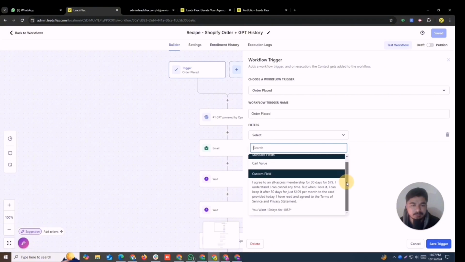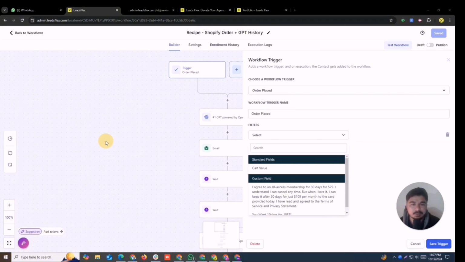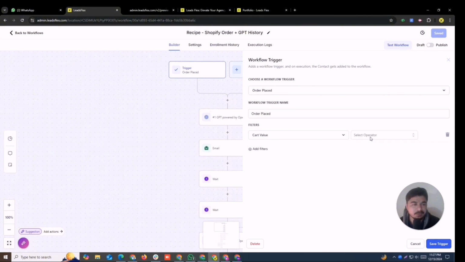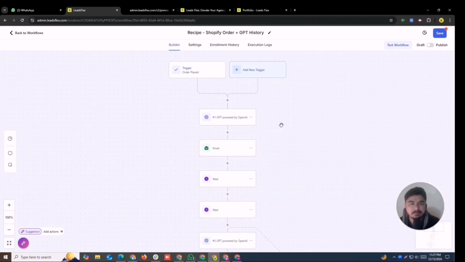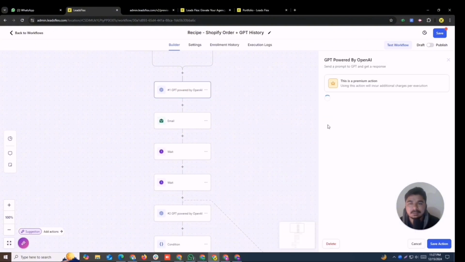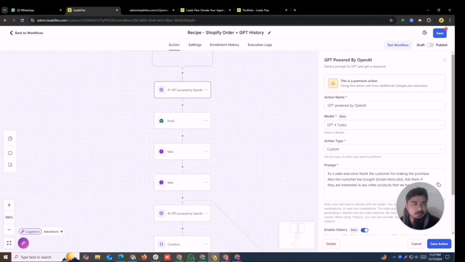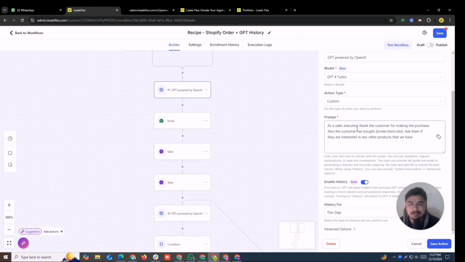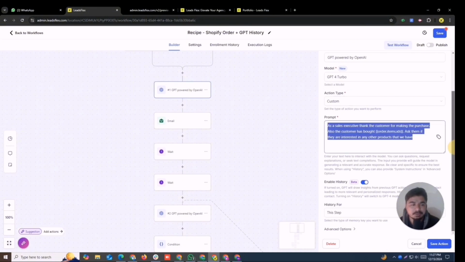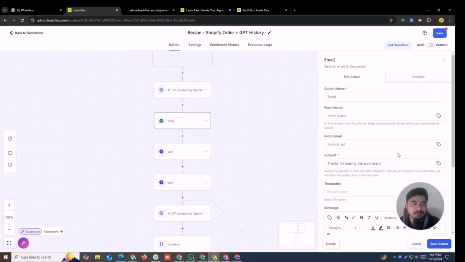No, I'm not adding this. You can put your filter here: your cart value is equal to, we will say, $100. Then this trigger will be fired, and we will use ChatGPT. What does ChatGPT do here? We are just giving prompts to ChatGPT: act as a sales executive and thank the customer if someone places an order. It will generate an auto response to our customer and send it via email.